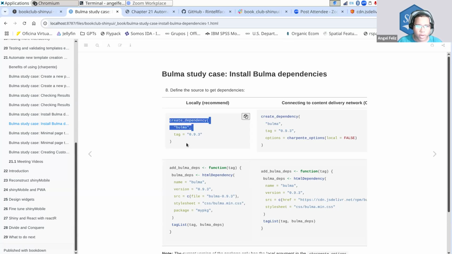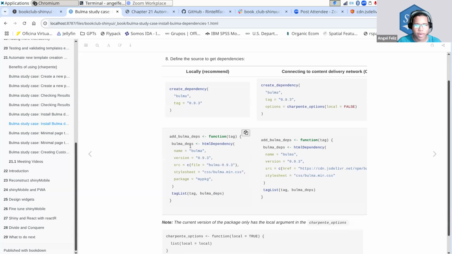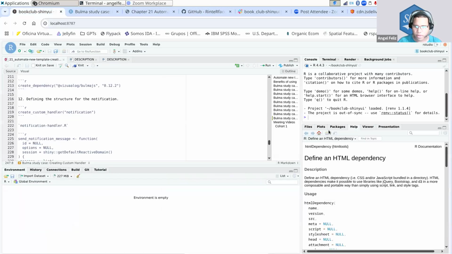If you create a dependency, just put the dependency in the tag, then you will have it locally, and you will have a dependencies function in this setting. Like, okay, the source is this folder in the inst folder of your package.